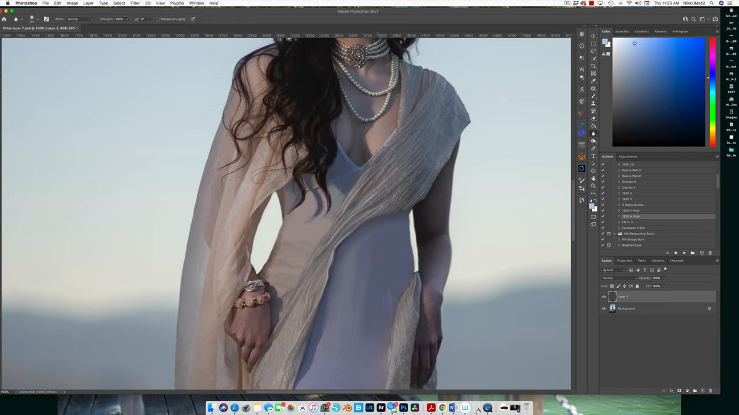Using your blur tool, you can come in and just fade all of those out a little bit, and then reduce your opacity, and then do it again. I need a little bit of dark over here.